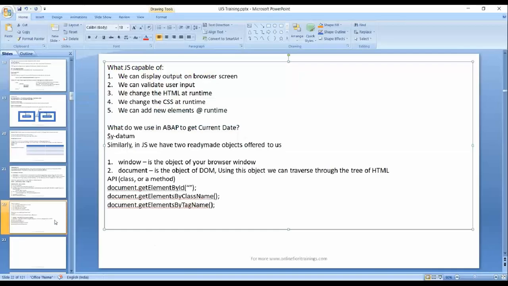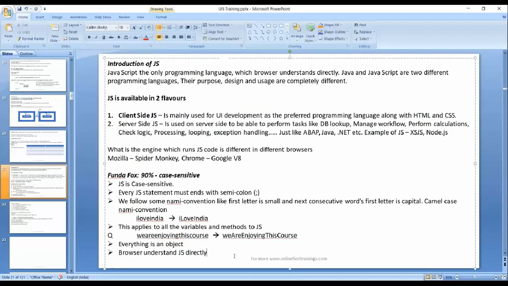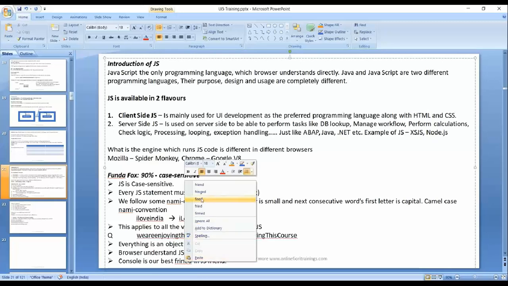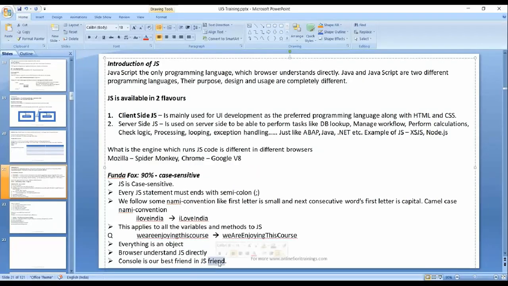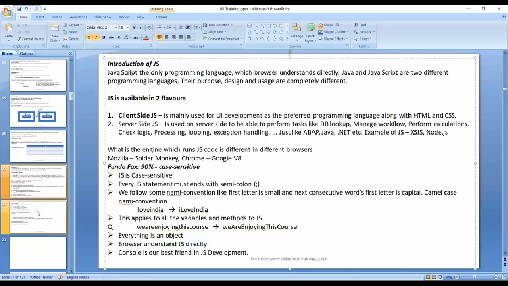Now that's another funda, folks. Who is your best friend in JavaScript development? Console is our best friend in JavaScript development. Clear, everybody? Console is your best friend during JavaScript development. All these fundas, folks, are very important.